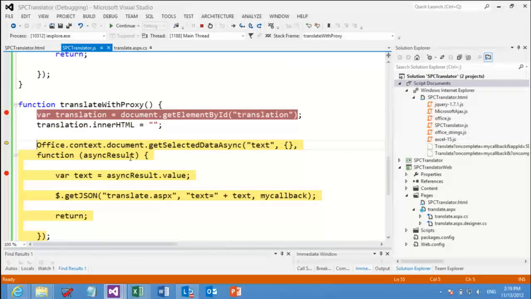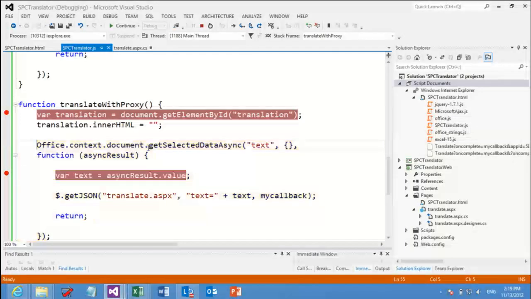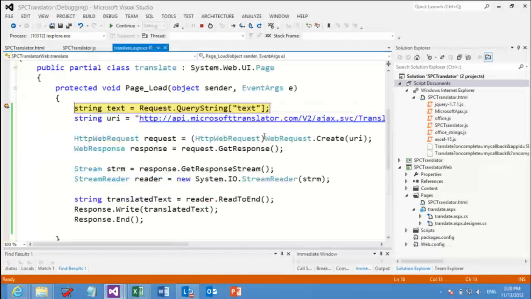Again, I get the data from the document. This is the word hola. And as you can see, I'm doing a JSON call to just a translate ASPX page, which is part of my project. And if I hit F5, I'm going to hit that code.